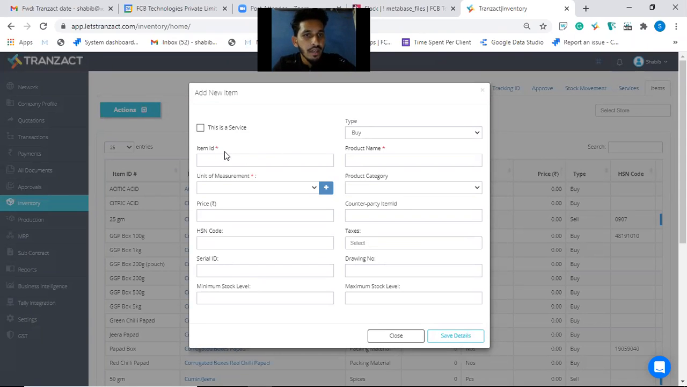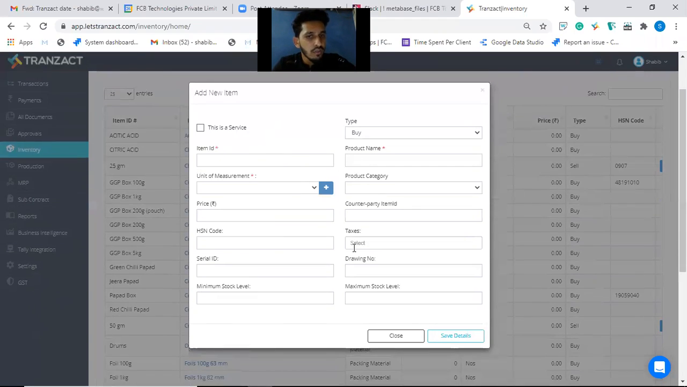The fields which have the red asterisk, the red star, are where you have to give the data. You have to input the item ID, fill in the product name, and select the unit of measurement. The rest of the fields are non-mandatory. If you have the data, you can fill it. If you don't, you can leave it blank and save the details so that the item gets added to your inventory master.